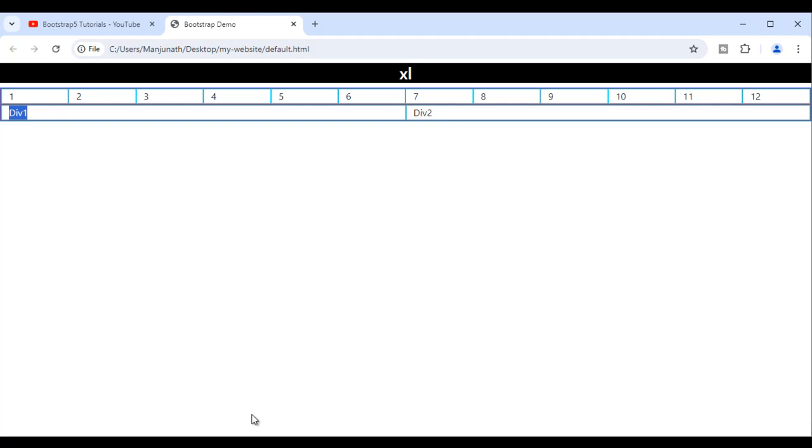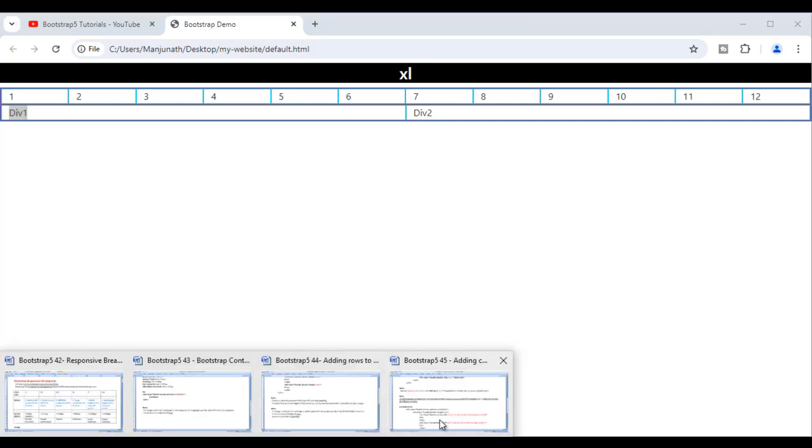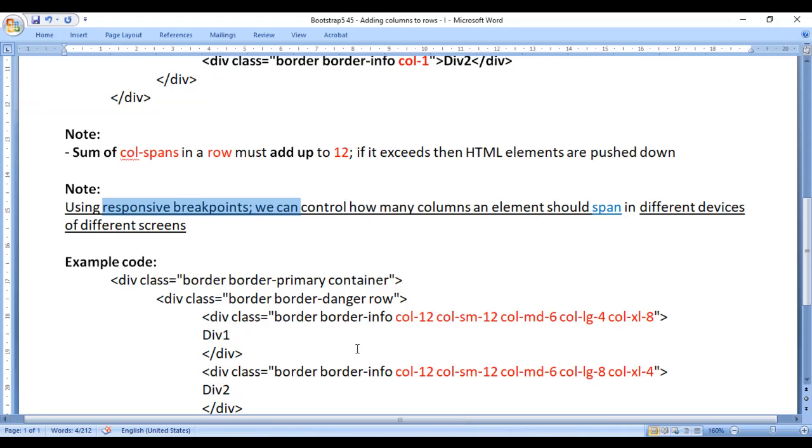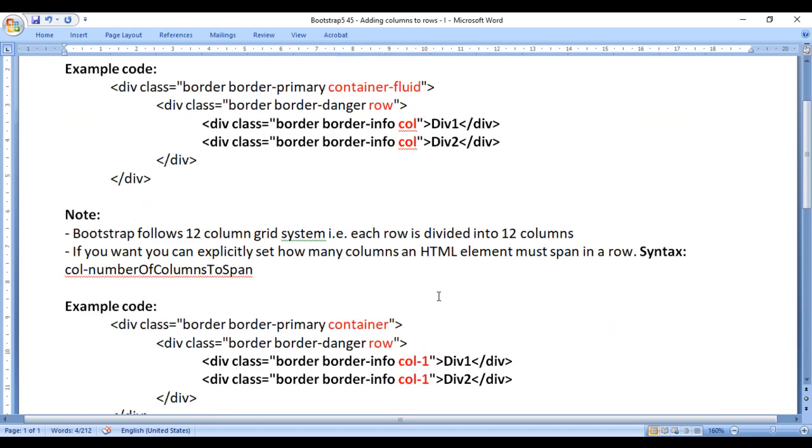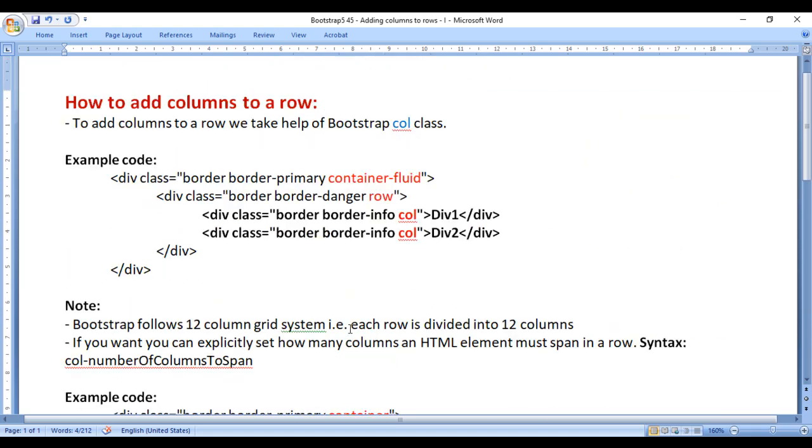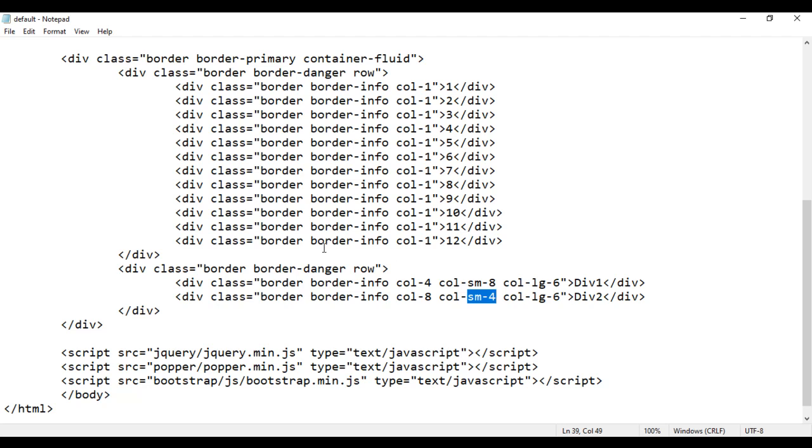So that is how we can use the responsive breakpoints to define how many columns an HTML element should span, guys. I hope you guys are clearly understanding. Now you can create a responsive website easily with the help of the Bootstrap grid system, guys. I hope you guys have clearly understood. I suggest you watch this video again and again. Okay, try to understand everything clearly. I suggest you try it yourself. You should experiment, you should type the code and see how it behaves.